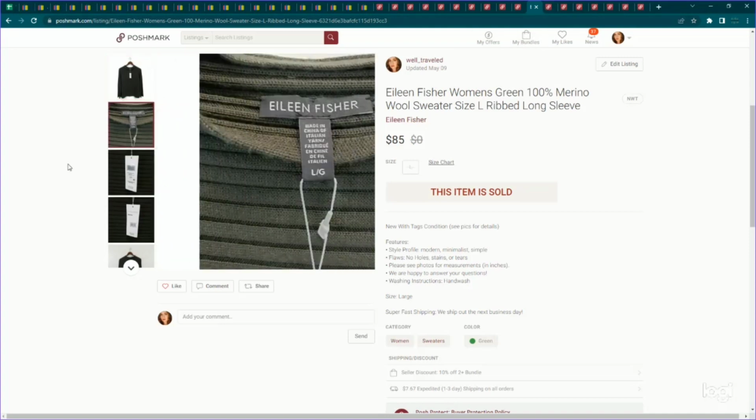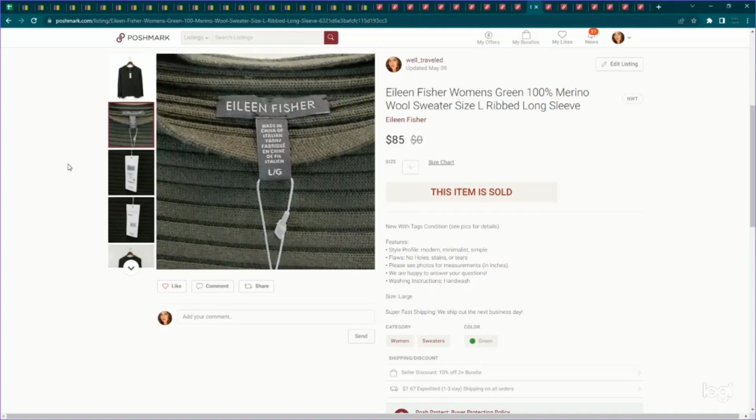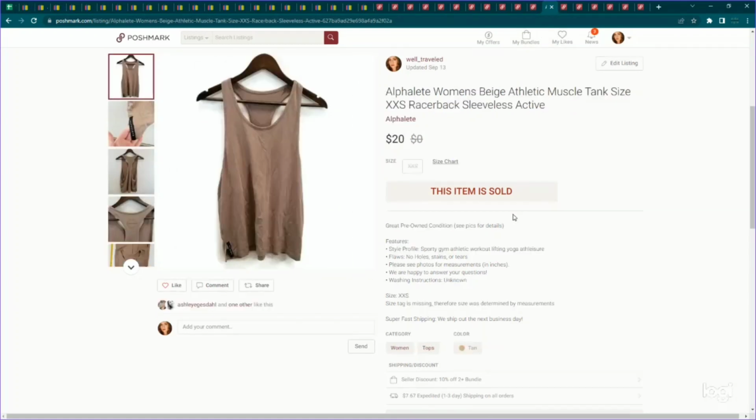You definitely want to keep your eye out for Eileen Fisher, because even if this was pre-owned, we probably could have gotten about $40 for it.